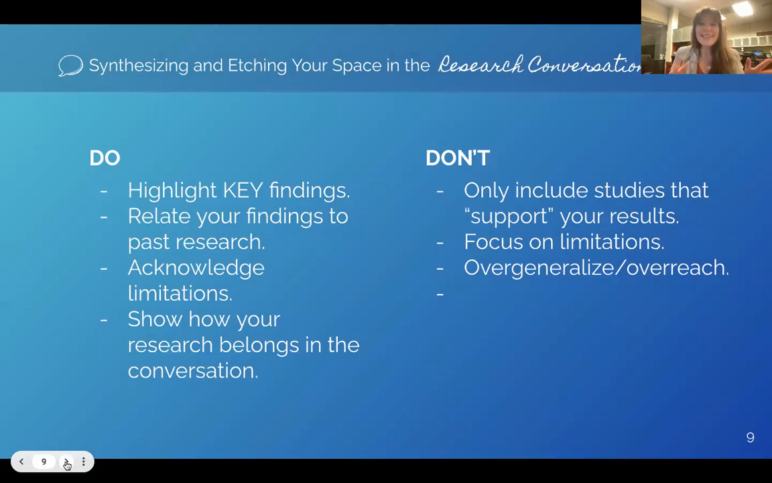So I have here synthesizing and etching your space in the research conversation, because it really is truly a conversation, isn't it? The more that we read, the more presentations that we engage in with each other's work, we're going back and forth in conversation with our findings and our ideas, and we take them in new and different directions. And so when you write your paper, when you contribute your knowledge, you are contributing to that important conversation.